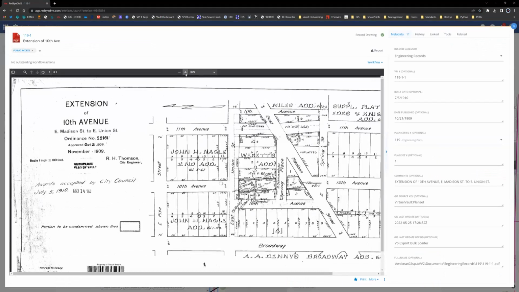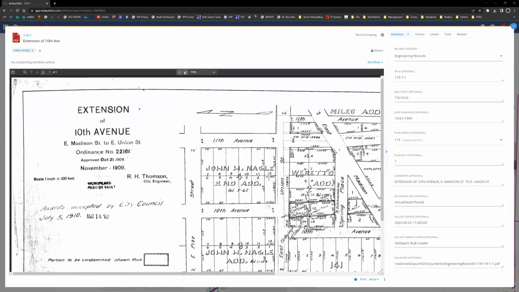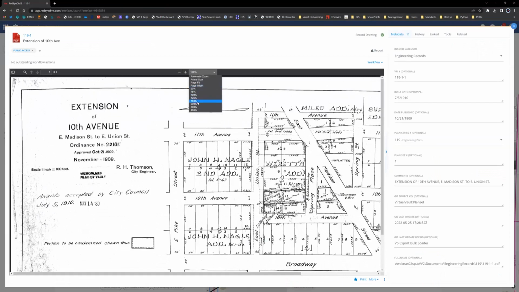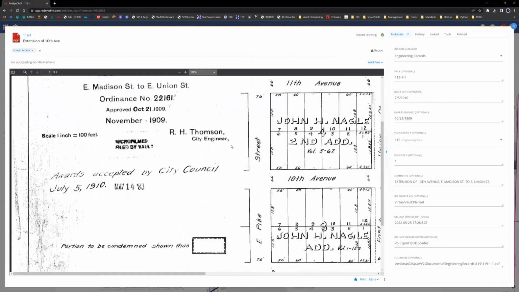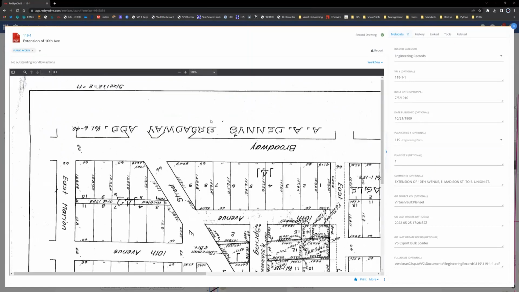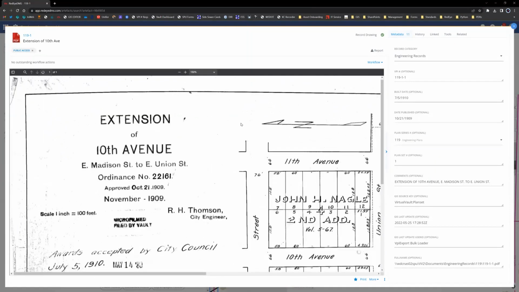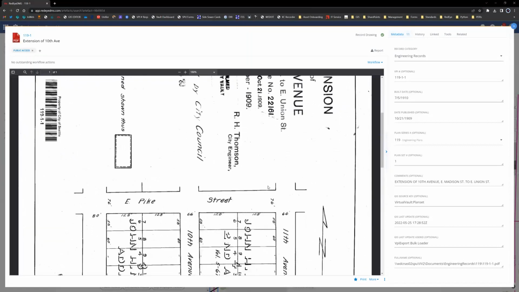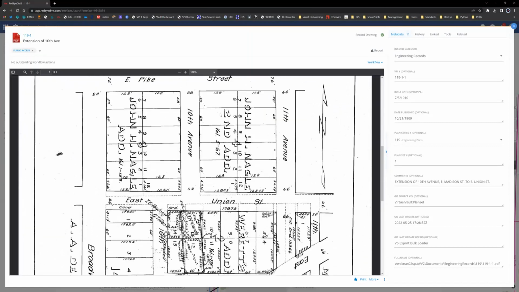We can zoom into the artifact by clicking the plus symbol or by choosing a zoom percentage. Records can be rotated by clicking the image and then pressing the R button on your keyboard. This will rotate the record clockwise, which is useful if you want to place the north arrow straight up.